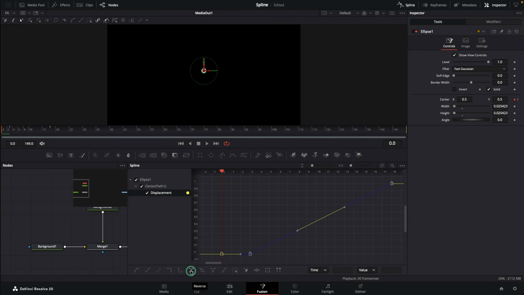Now, reverse. This one is handy. Let's say I animated this dot upward. Now I want it to go downward instead. Just like the keyframes, hit reverse and done.